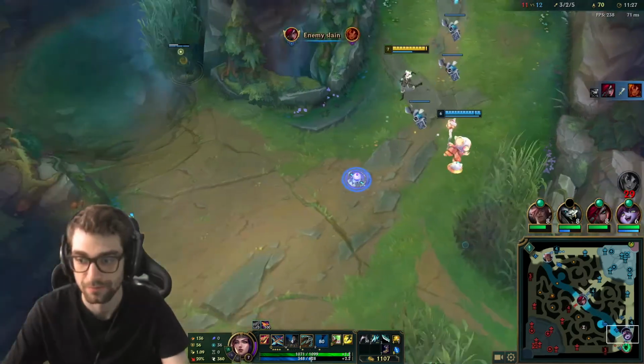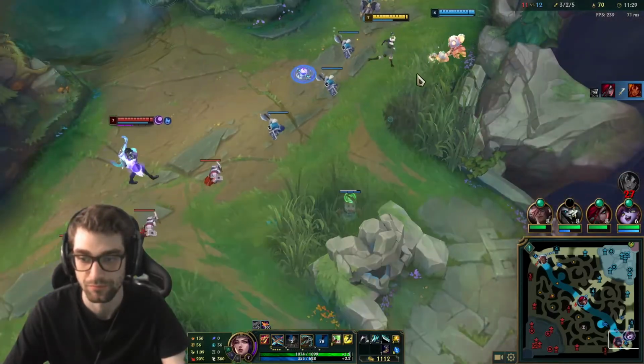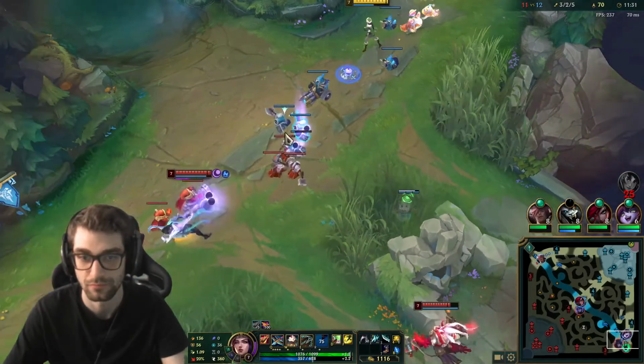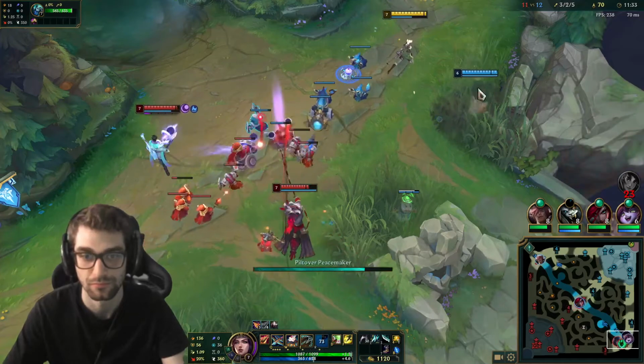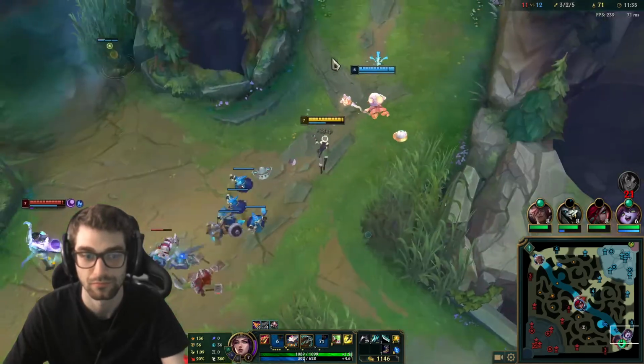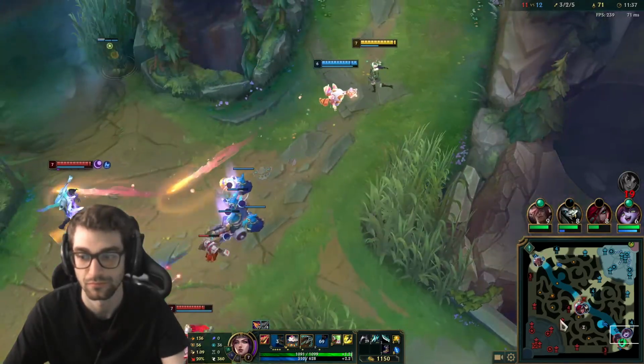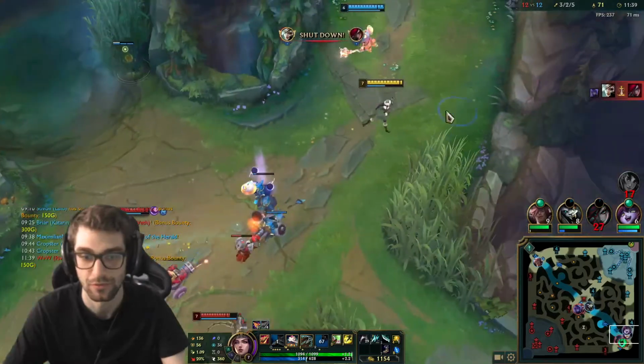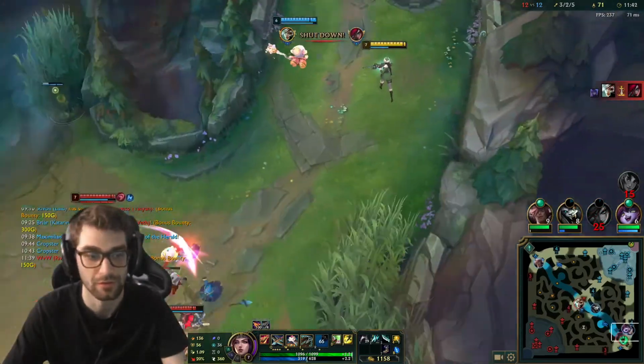Looks good. Has been slain. Riven Belveth.